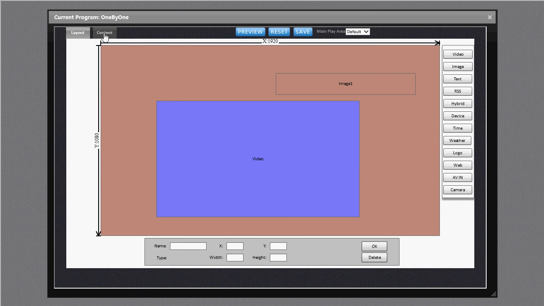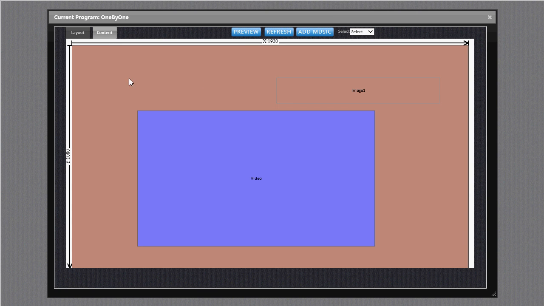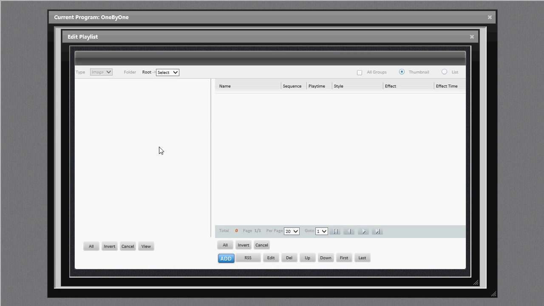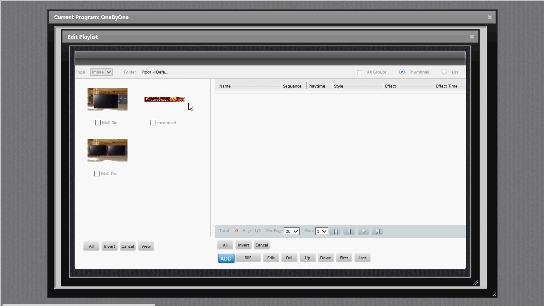Now we can click on the tab right next to it called Content. And now we can add content to this layout. First we're going to go to the background, which is the one in the back. Left click, and this brings us to our playlist. From here we can add the videos that we want. Select the folder, default. So we're going to select this picture, the same one we used as a reference. You can use a different one if you want, but for this demonstration, this is what we have.